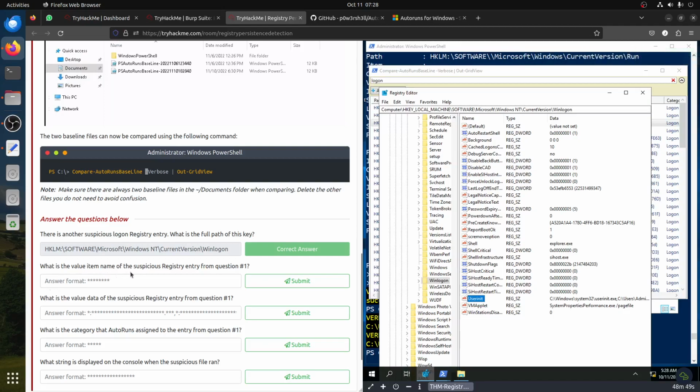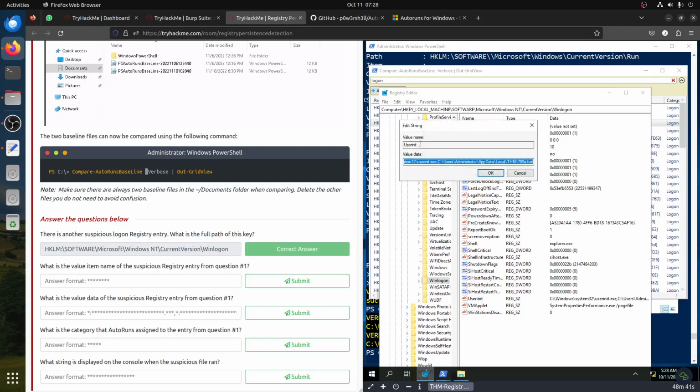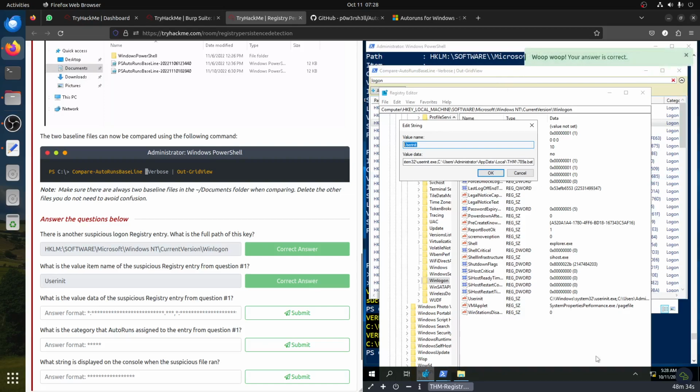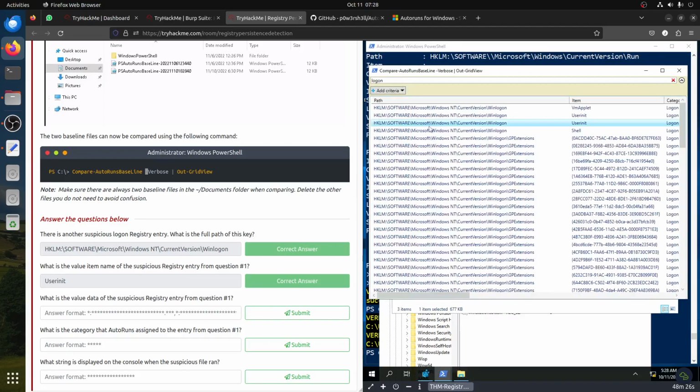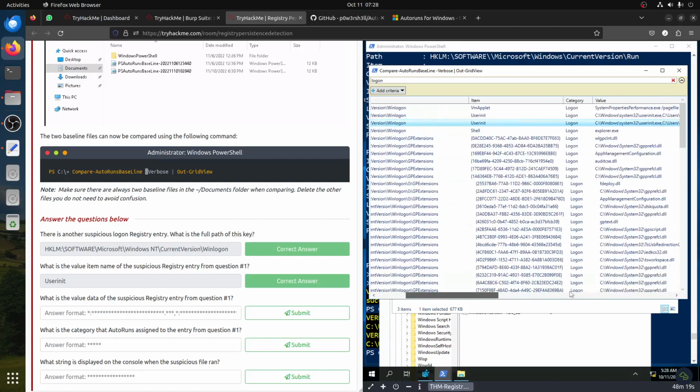What is the value item name of this suspicious entry from question 1? The value item, you can see the value name is this, Userinit, and we can see it also in this one. Where is it? In AutoRun, the item is Userinit. And then we can go to that side.